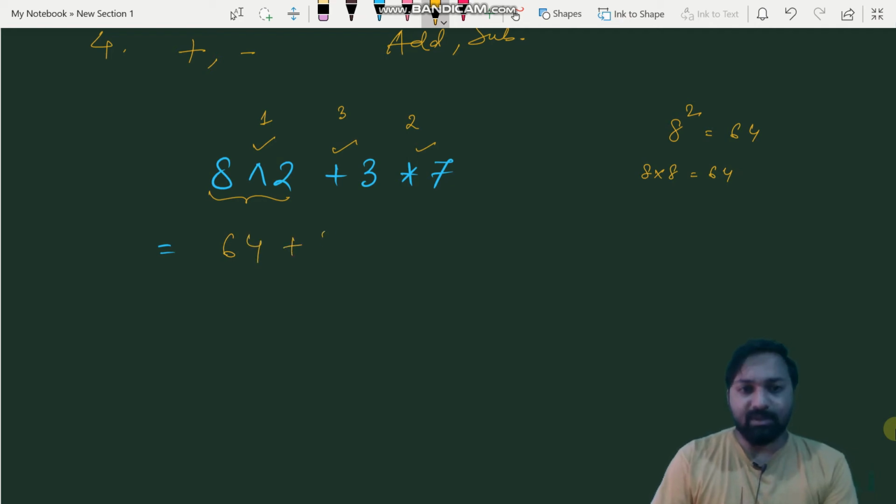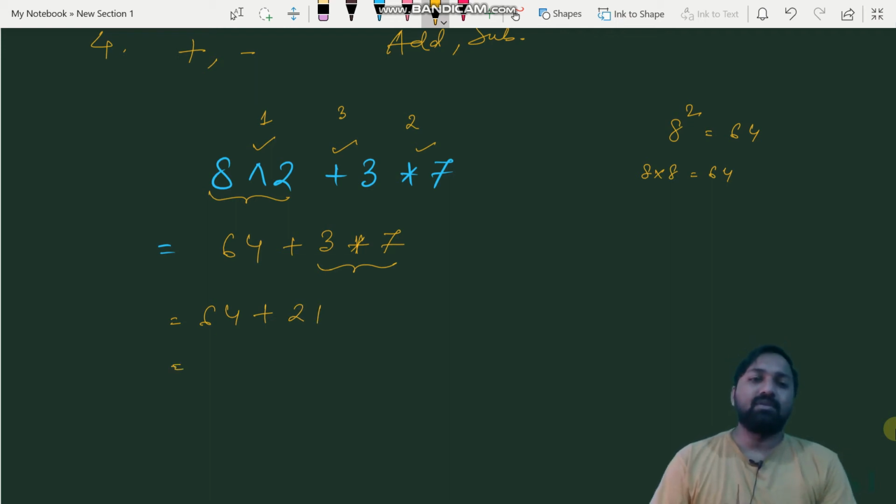Then plus 3 multiplication 7. Now out of plus and multiplication, which has the highest priority? Multiplication. So this will be worked first. 3 sevens are 21. Now simply 64 plus 21 is 85. So 85 will be my answer. I hope it is clear to you.